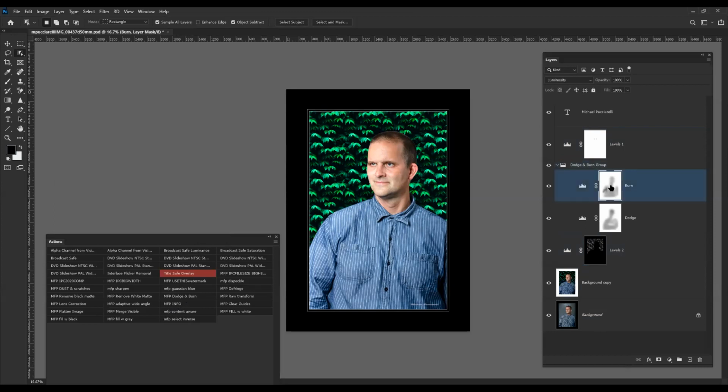In here, there's two things: I'm burning and dodging. I'm burning at the luminosity level. I'm dodging with the screen level. And I use a very soft brush. I like to use 51%, and I just paint.